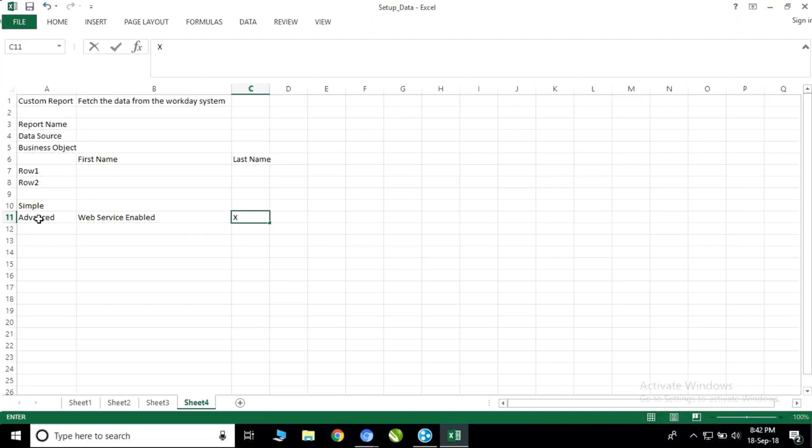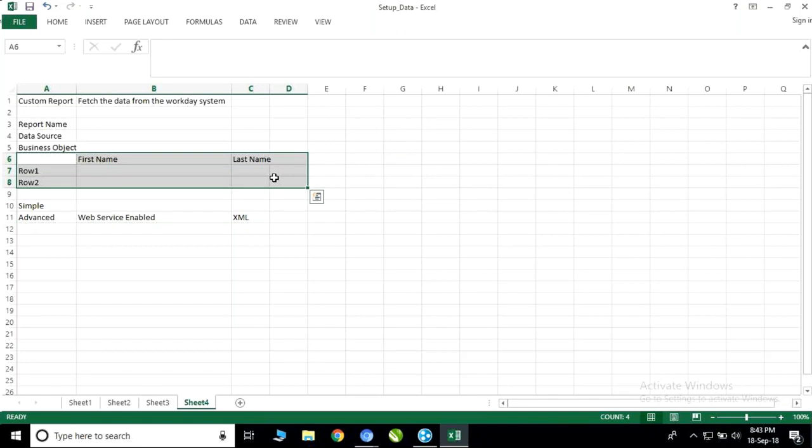Whenever a custom report has to be provided as an input to your integrations, whether it is EIB, core connector, or Studio, it has to be web service enabled. And what does it mean that the report is web service enabled? It means the report output will not be in the tabular format I was talking about, it will be in the XML format. For each row there will be an XML header and XML closing tag, and all the data will be processed in terms of XML.